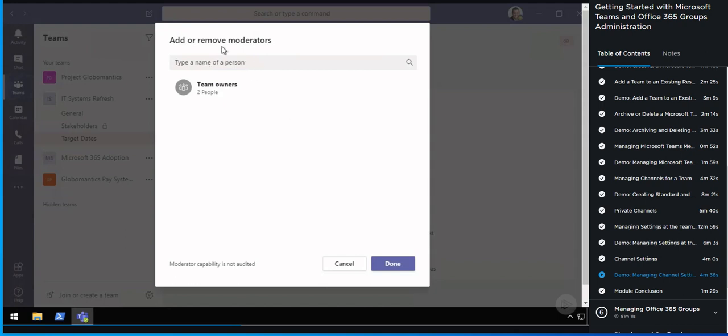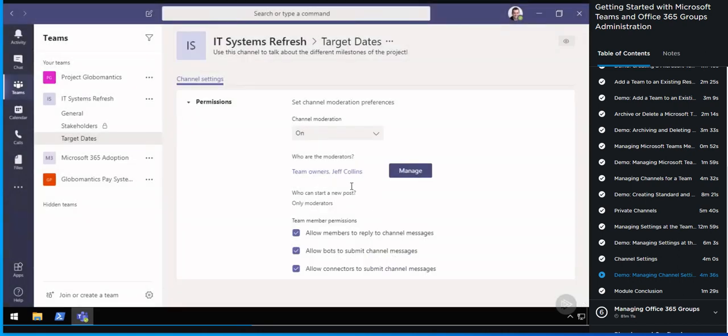So as you can see, private channel, a lot more settings because it's like controlling a subset of the team, and as a private channel owner, you can really decide what's allowed and what's not allowed in your own private channel. This is it for this demo. We have seen how to manage settings for the general channel, for standard channels, as well as for private channels. This is also the last demo of this module, so let's go back in the slides and finish off the module.